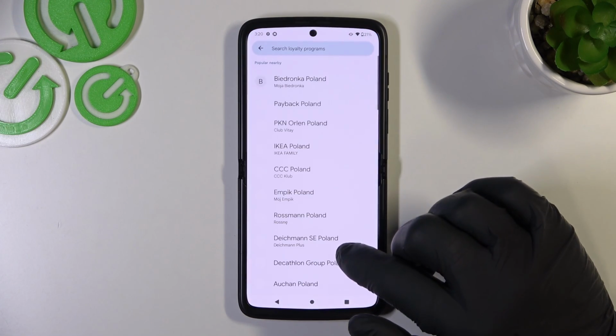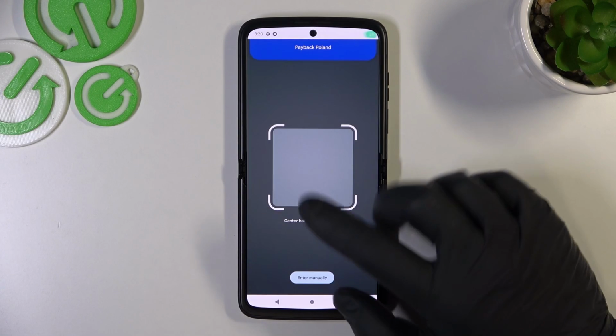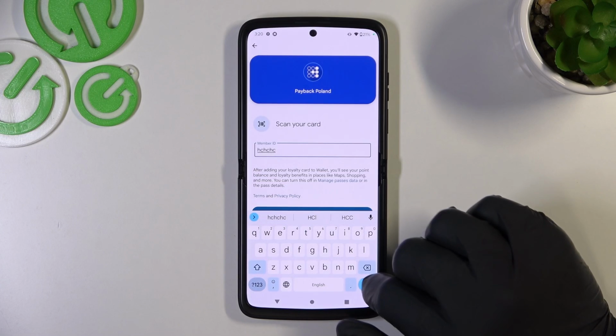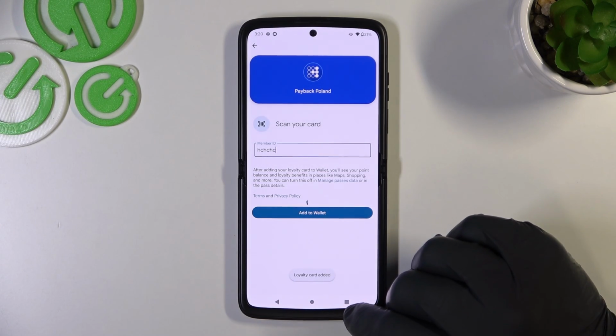Next, let's select Loyalty Card, select card, now you can scan it or enter details manually. Tap Add to Wallet and it's done.